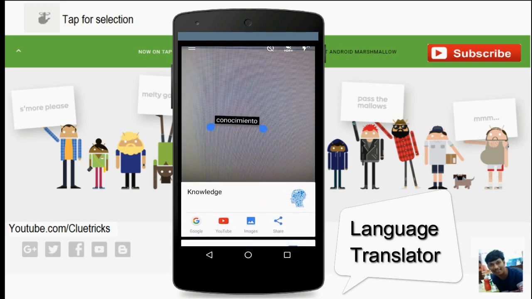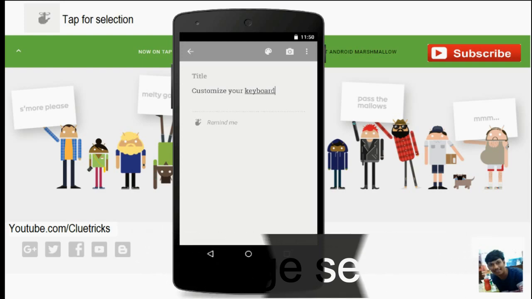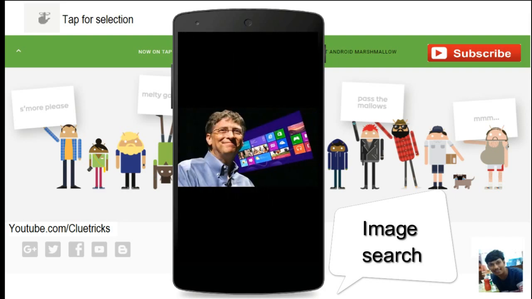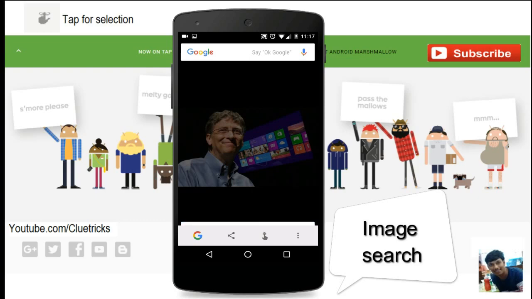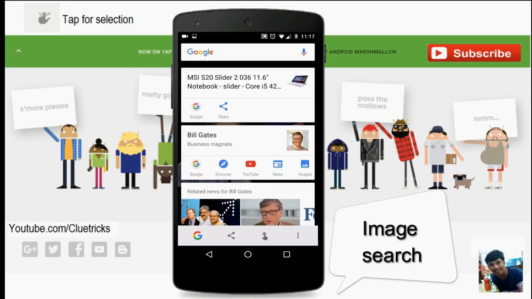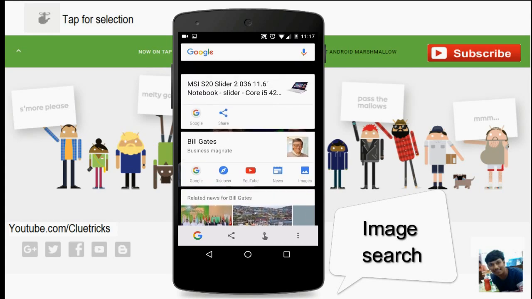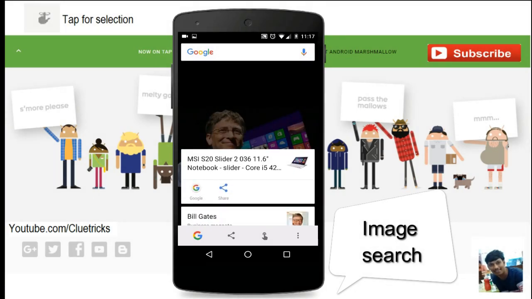No need to download. Next one, image search. I have many pics in my gallery, but I don't know where I got the photo from and who is in the photo. So just tap on the home screen button for a few seconds. From that you may know the details of the entire photo. You can see that I have given the Bill Gates photo, and it's showing Bill Gates perfectly. It shows all the information, related news, and even some social websites belonging to Bill Gates. And mainly, behind Bill Gates I saw a slider notebook.